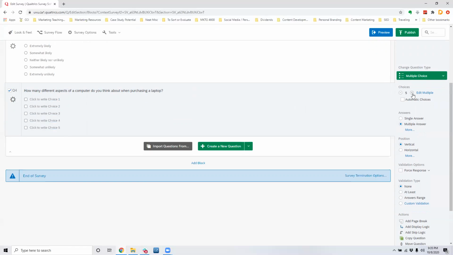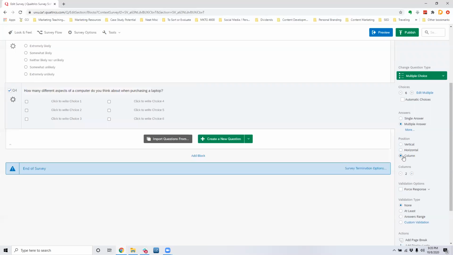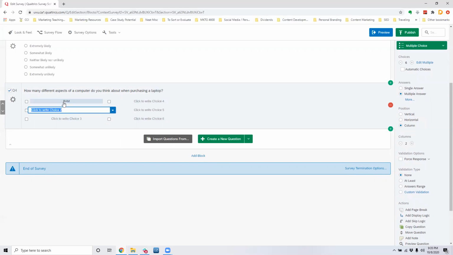So again, you can have a lot. And the nice thing is you can add columns, so 2 columns or 3 columns or whatever, just depending on how many answers you have. So this could be, I care about RAM, hard drive space, screen resolution.